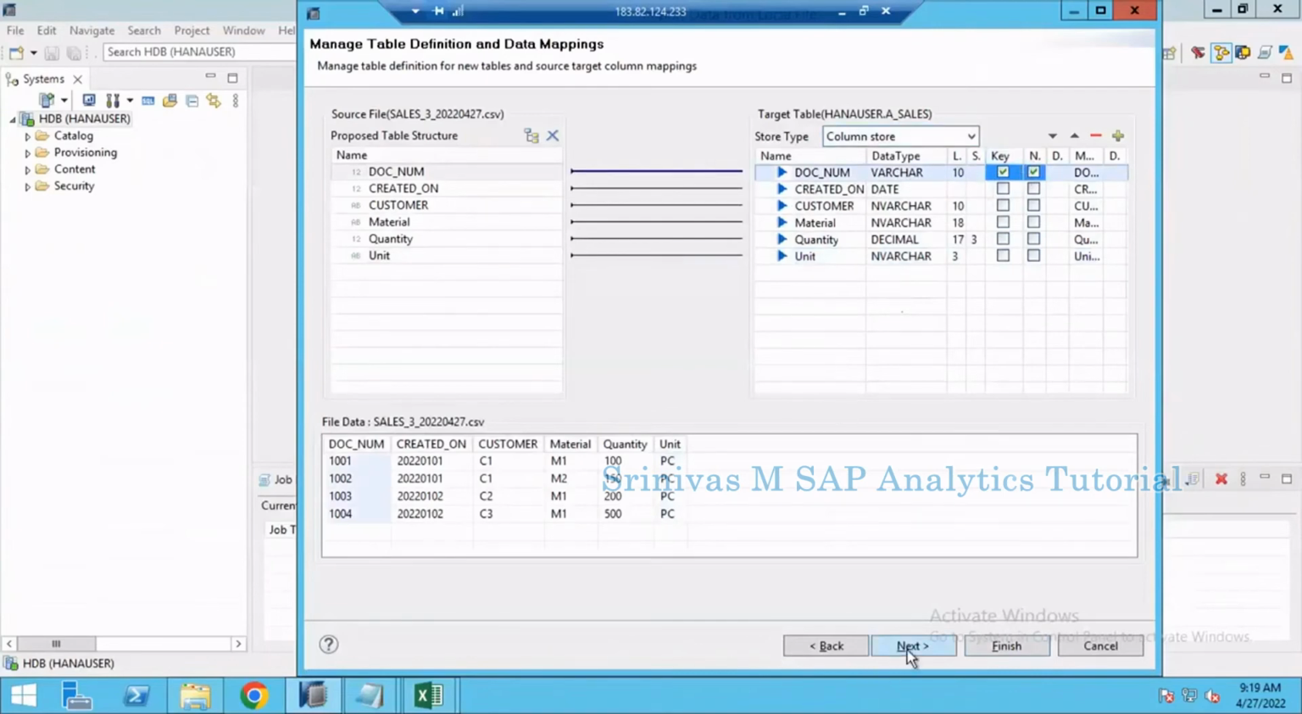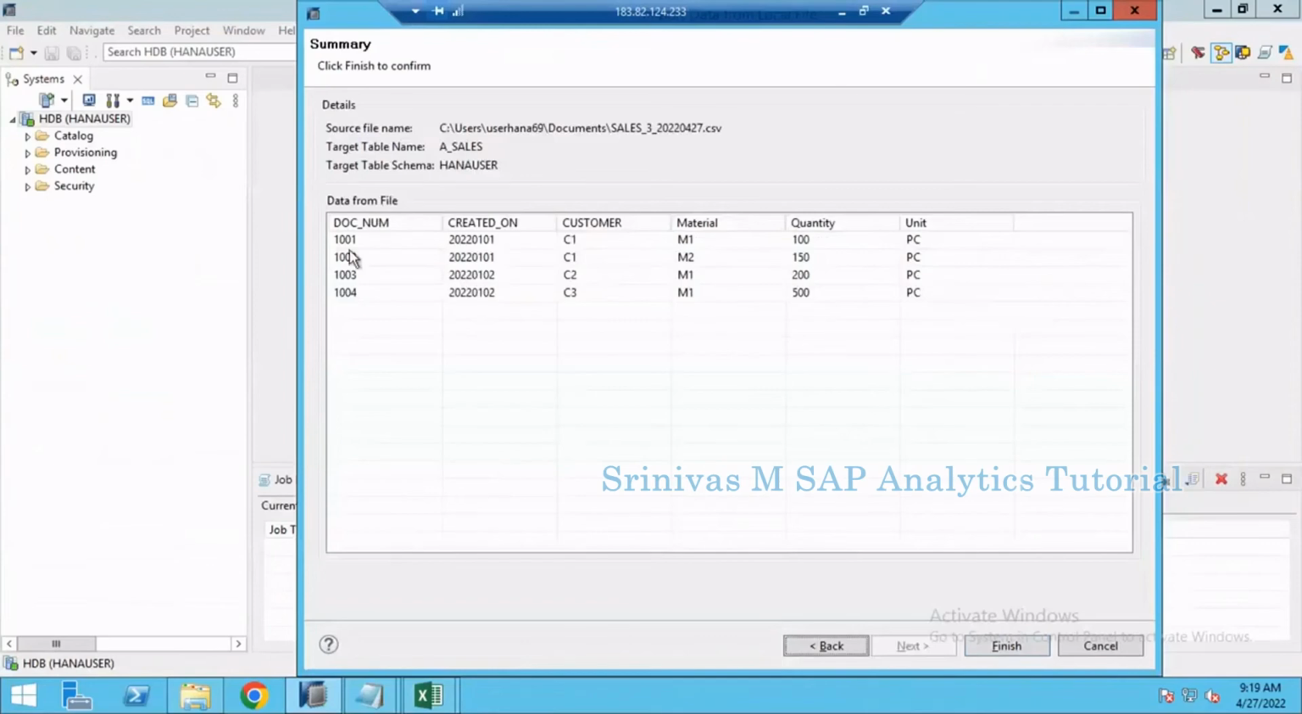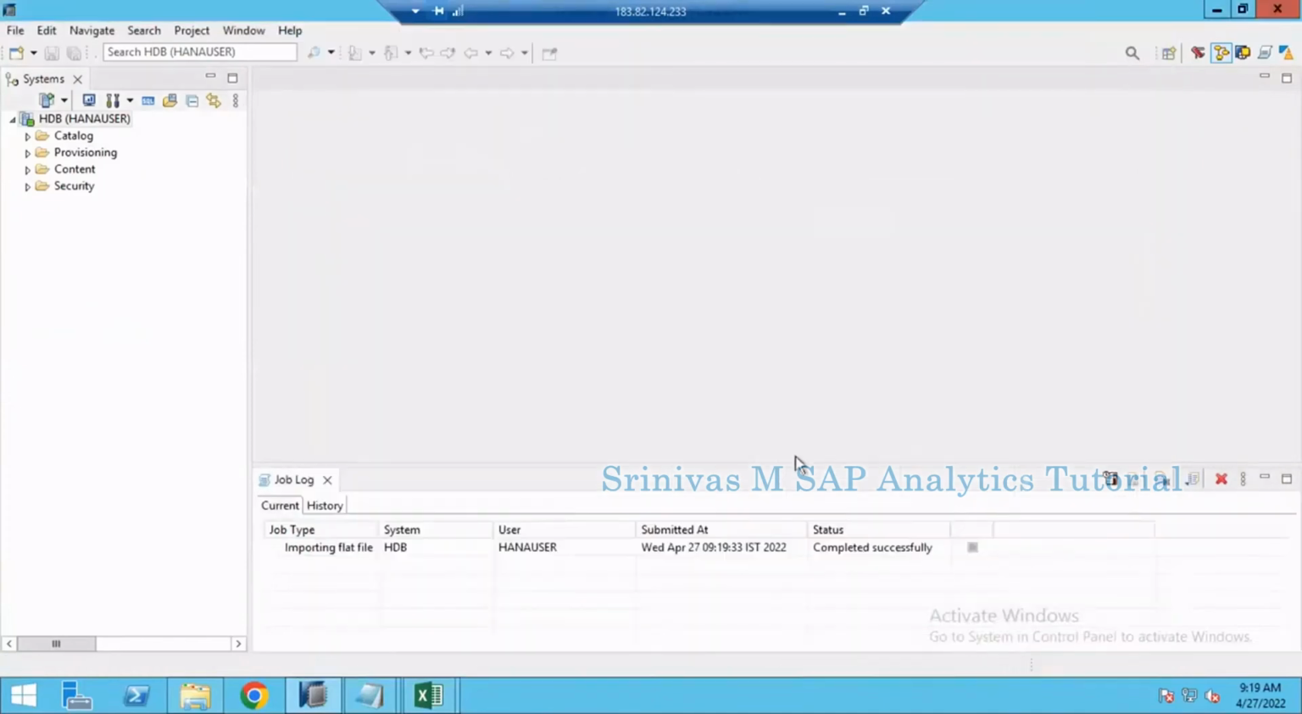Then click on next. So now this is the data that it is going to load into your table. Click on finish. When you click on finish, you see on the job log, importing flat file, status submitted and status completed successfully. It means the system is saying we successfully created the table.